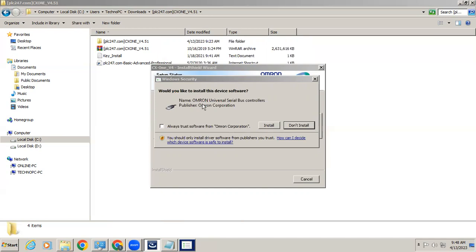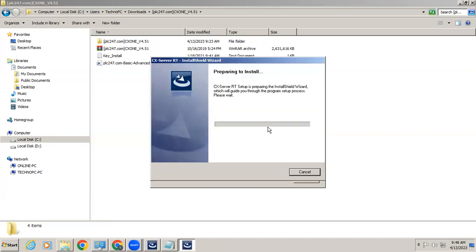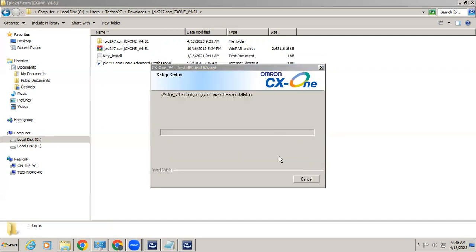So right now it's asking Omron Universal Serial Bus. That means USB controllers. So just give install. So right now the software we're installing will support so many Omron CPU models. So each CPU will have different communication protocols. Some will have USB, some will have Ethernet. So it's asking all those things for installation. So whatever it asks, just read that one and give install.